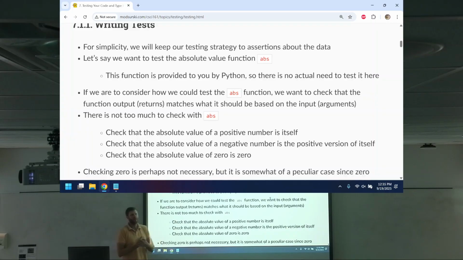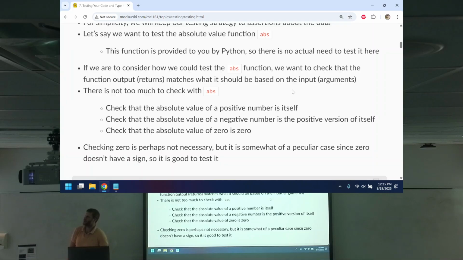And we're going to use a simple function to demonstrate how one would write tests. Now, if we are to consider how we could test the absolute value function, this is a function that Python gives us for free. And for those of you that don't remember, the absolute value returns a positive version of whatever integer you give it.